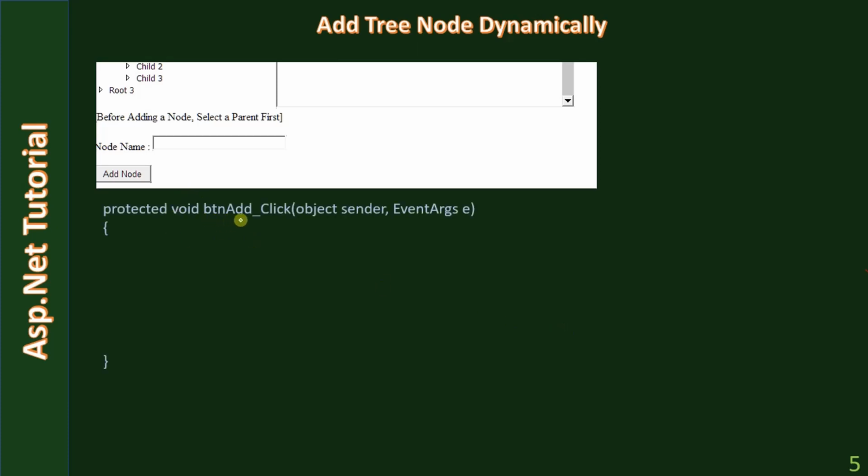So here is the handler for the add node button. So first we check selected node is not null. That means this condition will tell us that user selected a parent.